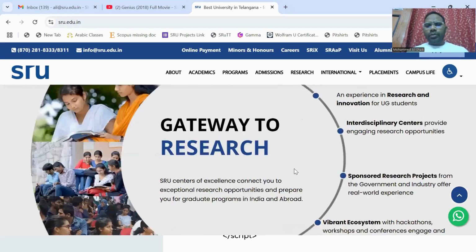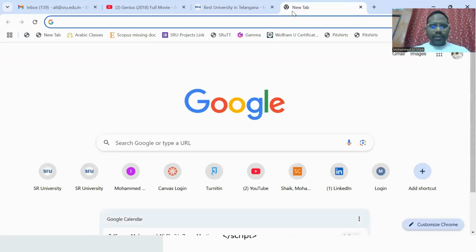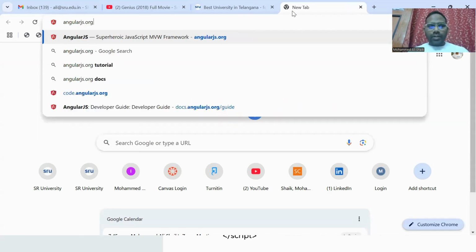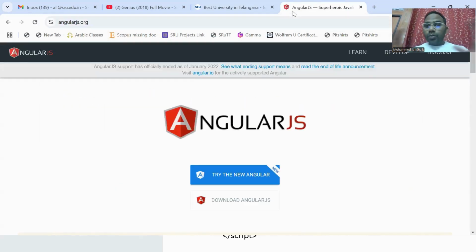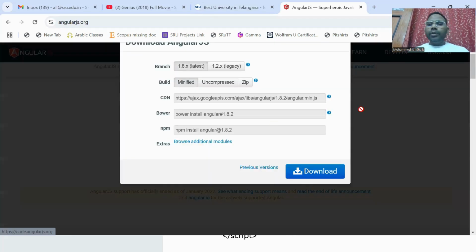Let us open a new web page and type here angularjs.org. It is going to open. This is the home page of AngularJS. Now, if you see here, we have the option called Download AngularJS. Just click on that. We'll get one pop-up.